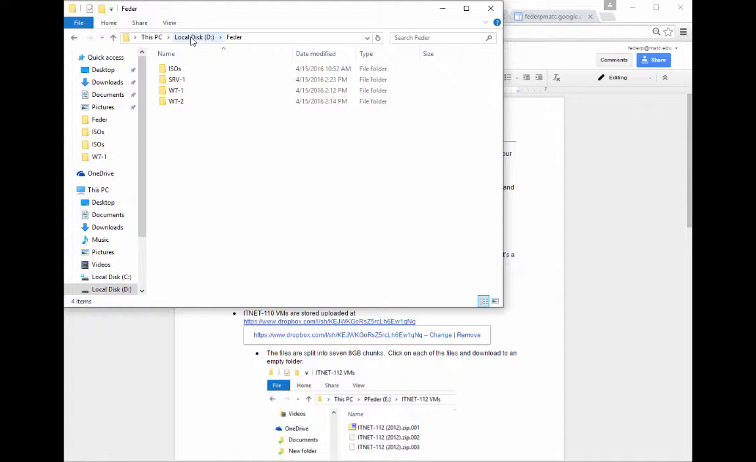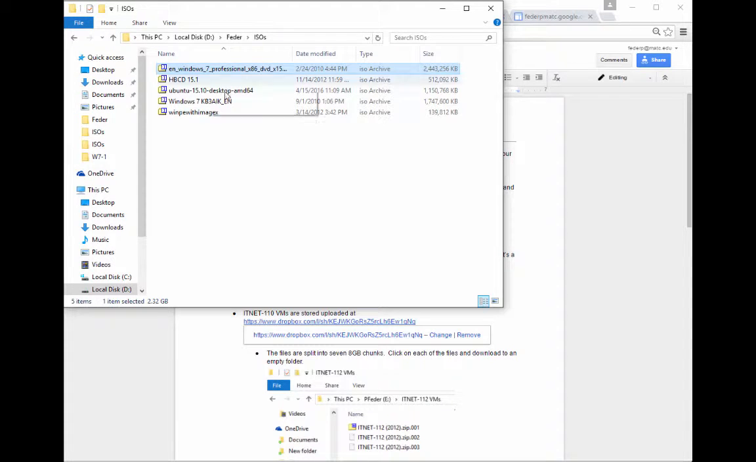Once you've got a copy of our virtual machines, you should end up with a folder that looks something like this. Two folders for Windows 7, W7.1 and W7.2, a third folder that has a copy of a domain controller in it, which we will use in chapter 13, and then also a folder with ISOs in it. An ISO is a single file that contains all the folders, the files, the folder structure, and the boot information of a DVD. So you can take any DVD and make an ISO file out of it.